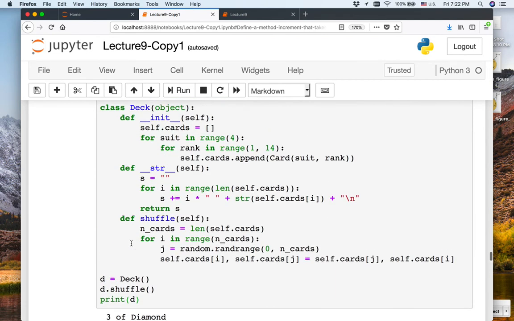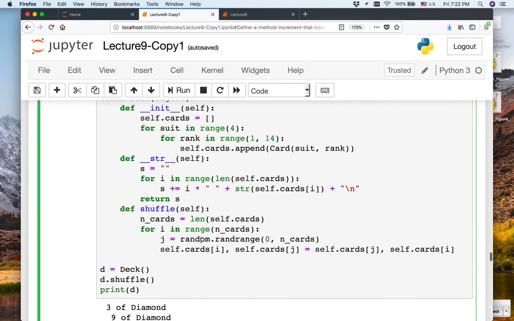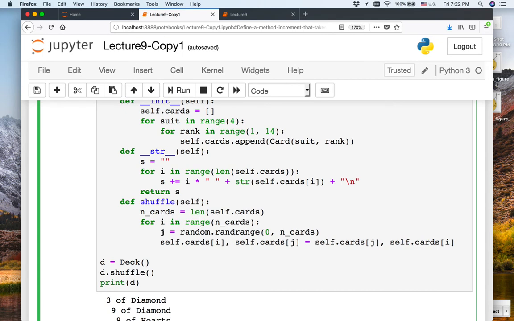So what I did is, first I have the number of cards, and then for each i from 0 to number of cards, I generated a random index j within this range between 0 and n_cards. And then I just swapped the values of i and j. Of course, there is a possibility that i and j could be equal, but that's fine. We are randomizing enough.